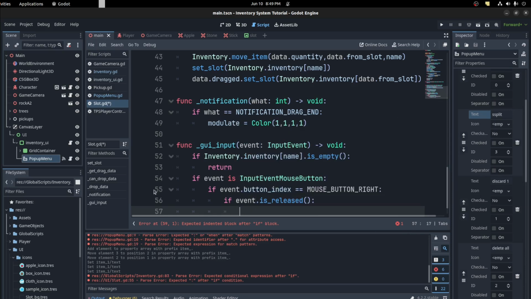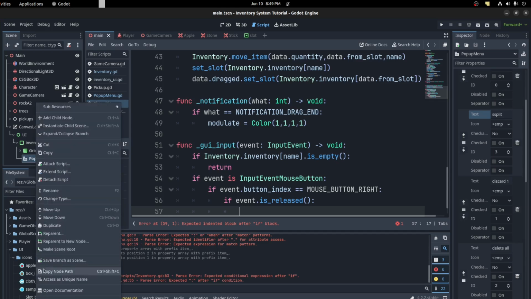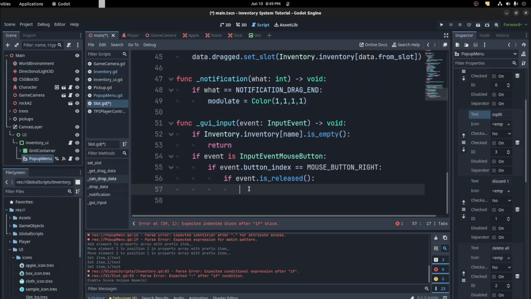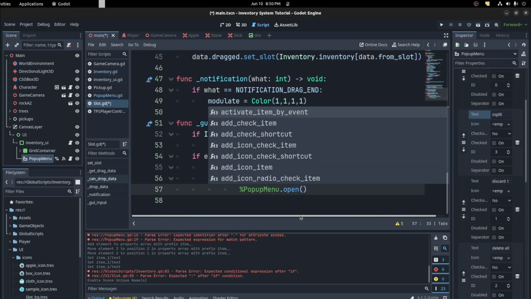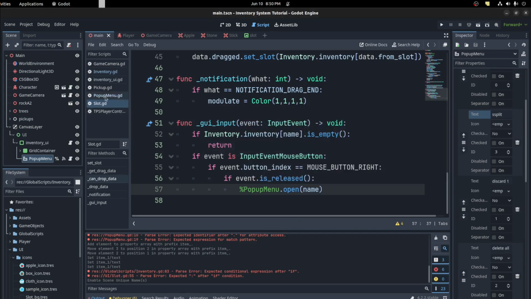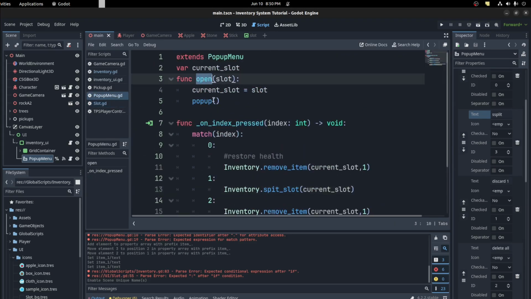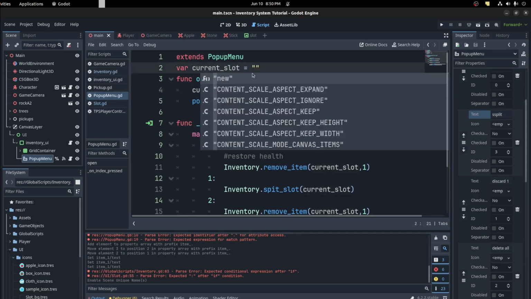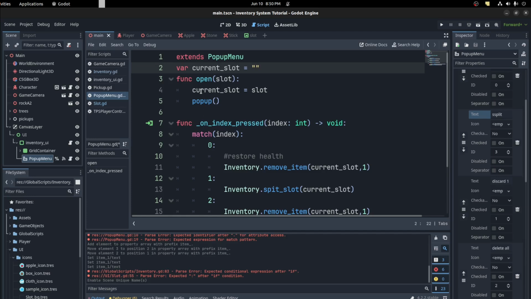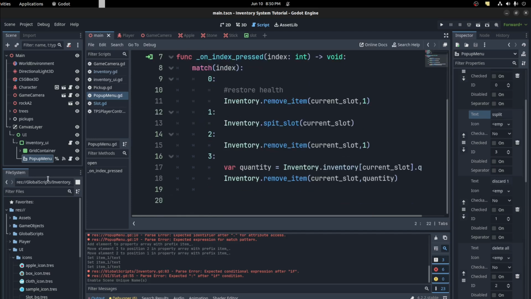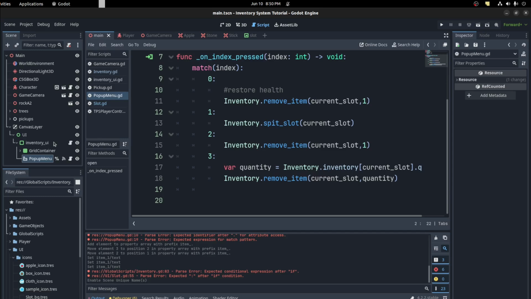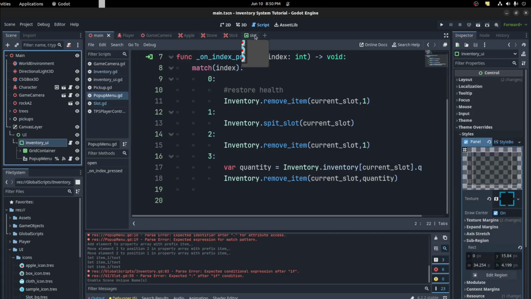Now we want to grab that pop-up menu, and I'm gonna make it a unique name so it could pop up anywhere. So pop-up menu dot open, and we want to pass in our name. So remember, in the pop-up menu we have this function here, and it takes the slot and makes it current slot. That has nothing, and then when it pops up, we have the option to select one of these. And we should also make it pop up right where we click too. So that make sense, right?